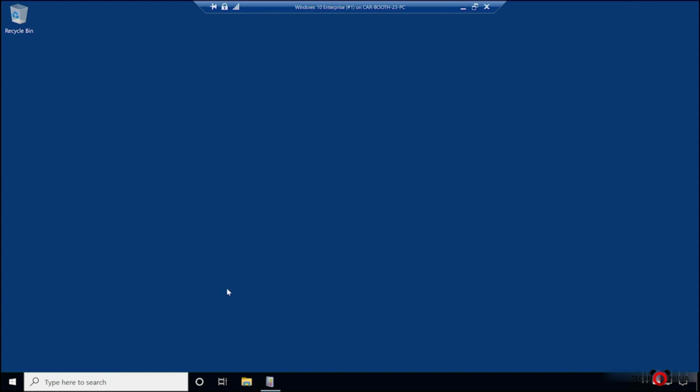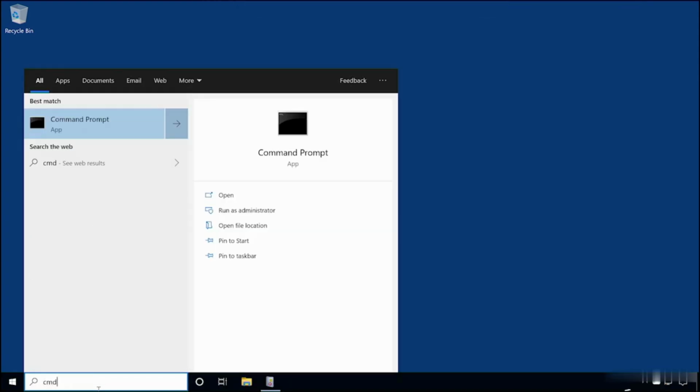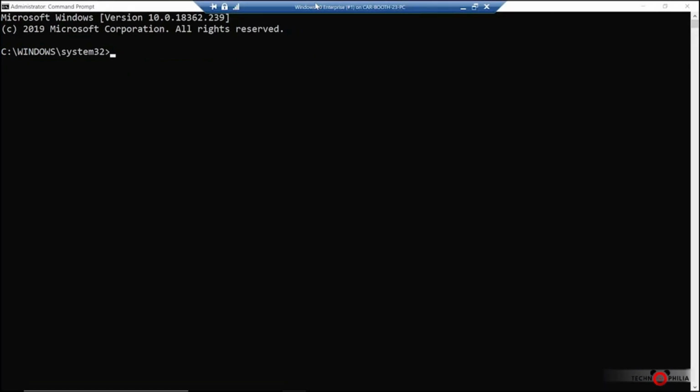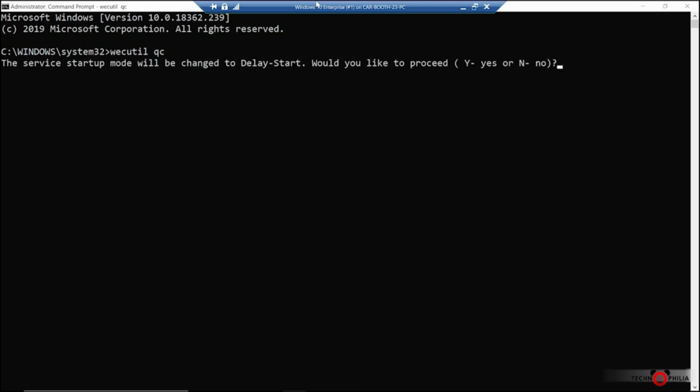First, we'll open an elevated command prompt. I'll type CMD. I'll right-click the command prompt and choose Run as Administrator. Now we need to type the proper command. The command is WECUTIL space QC. This is the Windows Event Collector utility and QC means Quick Config. Would I like to proceed? Yes, I'll type Y and press Enter. You can see the Windows Event Collector service has been configured successfully.